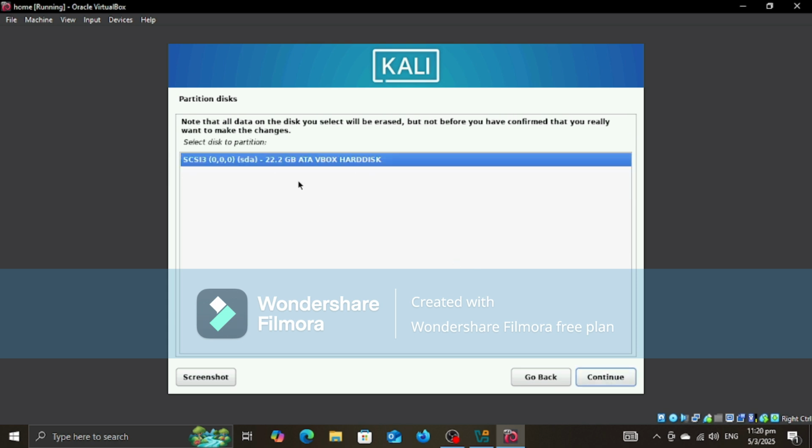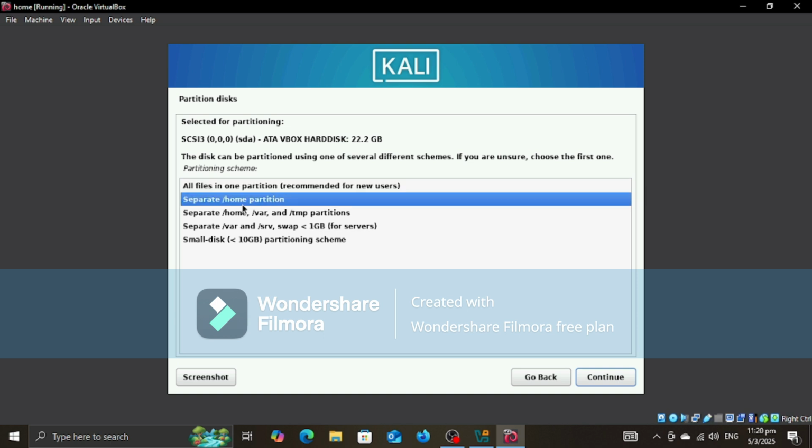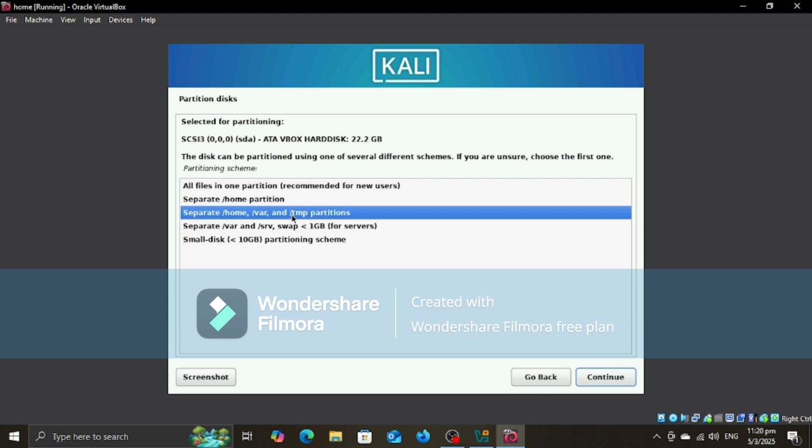I have said to you that 20 GB folder that I have created for this virtual machine. Continue. All in one partition. Basically it's a virtual machine, so we do not need many partitions. We will only use it for penetration testing in the future. If you want, you can have a separate home, and temporary partitions where the temporary files will be stored, and all the folders have their own functions.